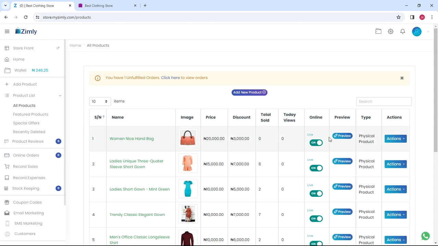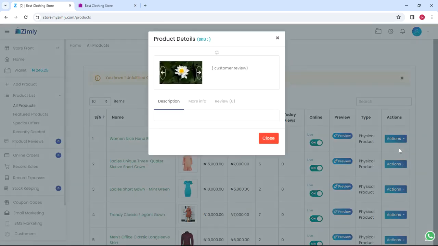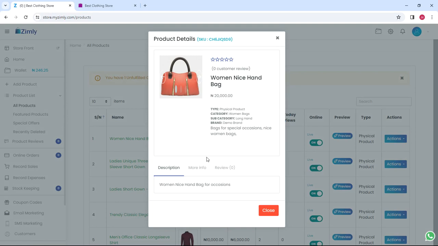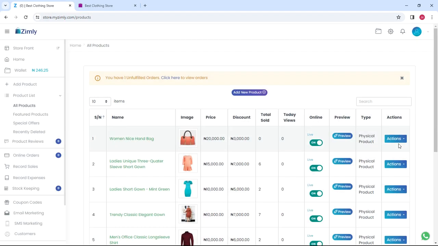So this means it's online, so you can preview. You can equally see the physical product. So this is the product type. So these are the actions, these are things you can do. If you want to see the product details, you click here. You see the product details. So it has loaded, you can see the product details. Then if you go to edit, you can edit the product.